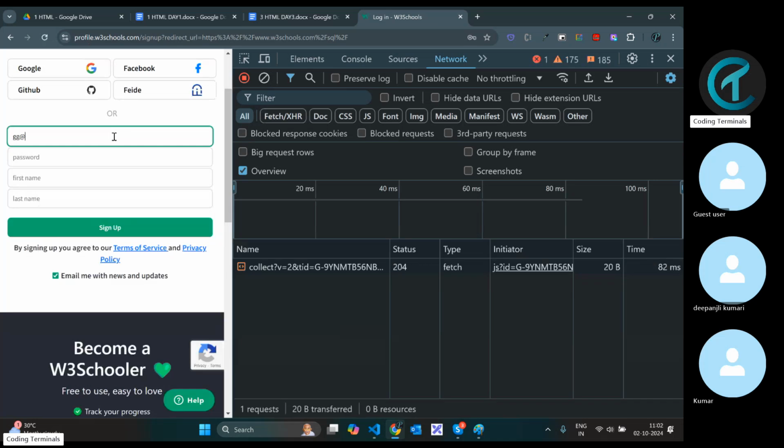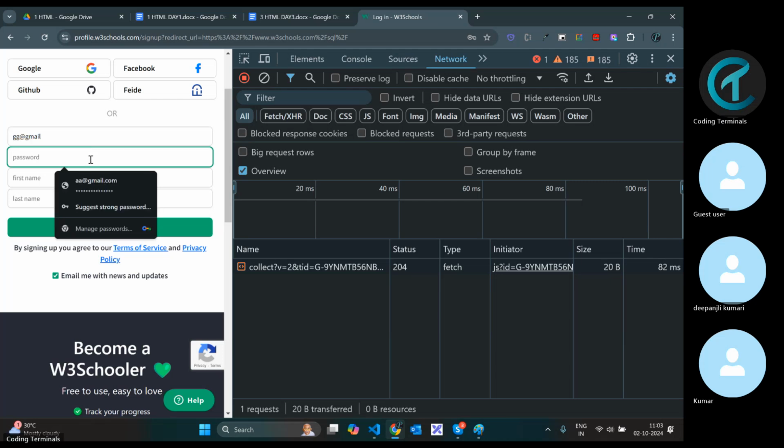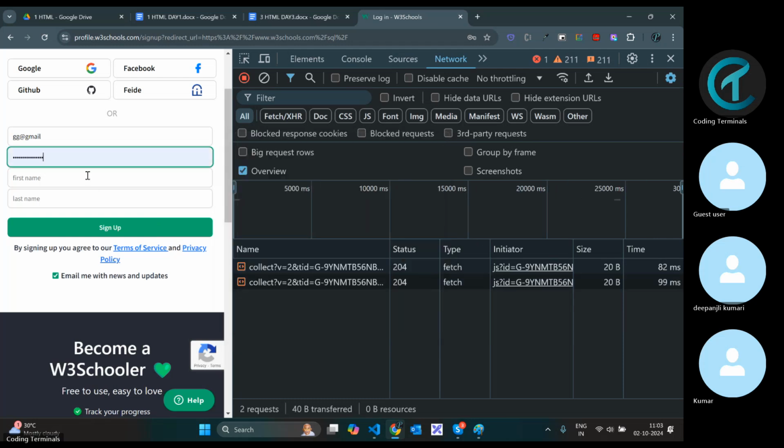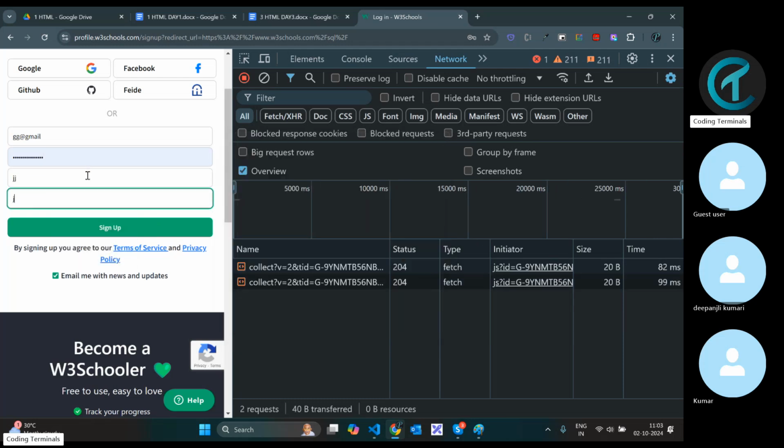Whenever you want some dummy email, just put the at the rate sign. You have to take care: if you put at the rate, it is going to validate the email. With the help of at the rate only, it will validate. No need to write your complete email address. Even if you leave the rest out, it will work. Let's put a password. Enter something. Then we have first name.